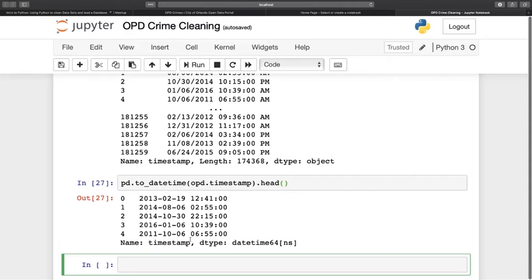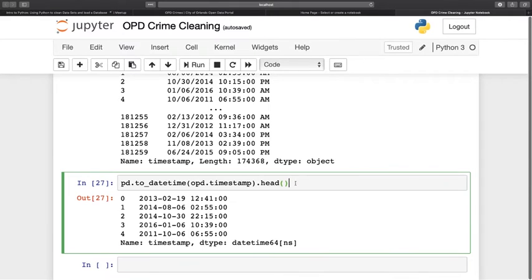However, it took much longer than all the other things that we did in here. To make that faster, as long as the format is the same for every element in the column, we can make it faster by explicitly telling it what the format is.